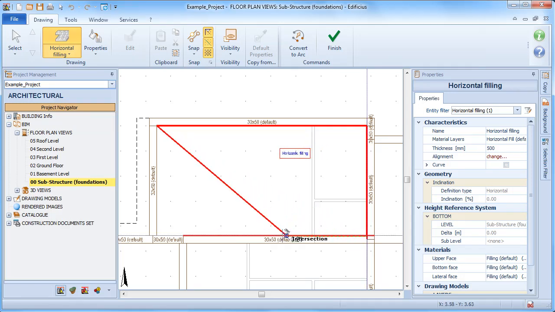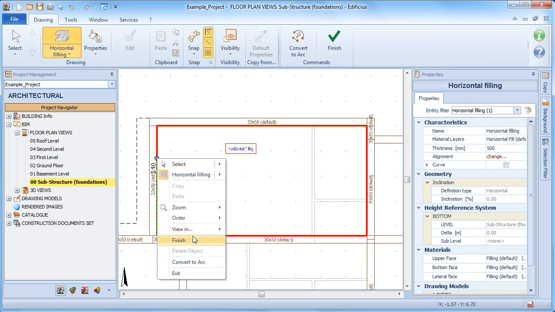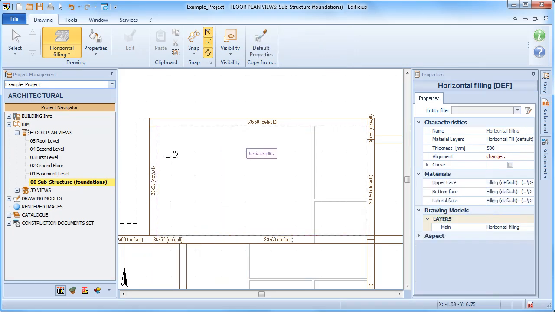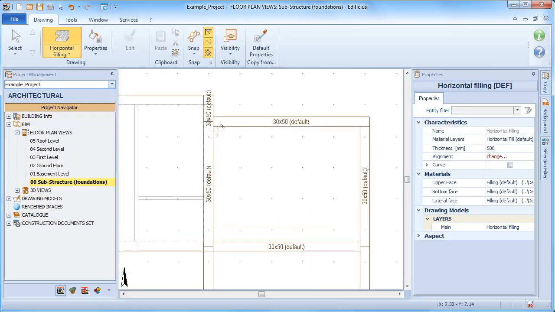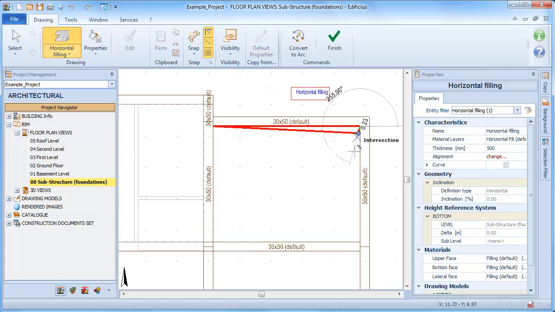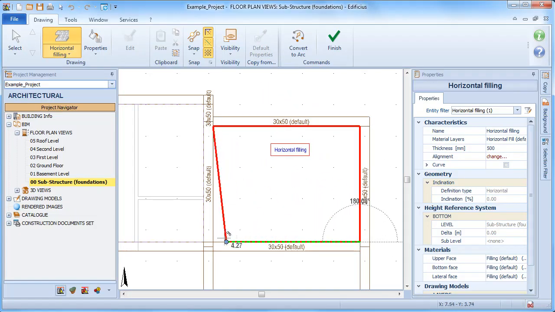We can also proceed by inserting additional nodes that make up the surface of the filling object and then set the last point. The command is still active, so let's continue with the positioning of the other fill object too.